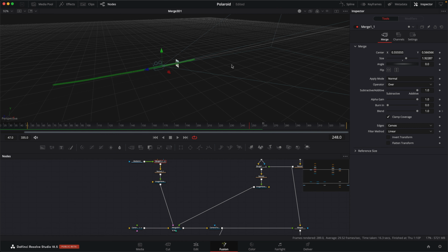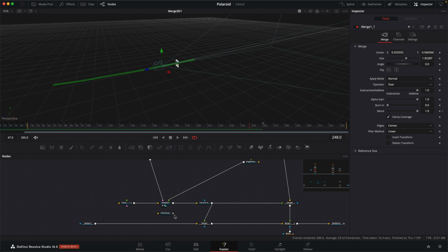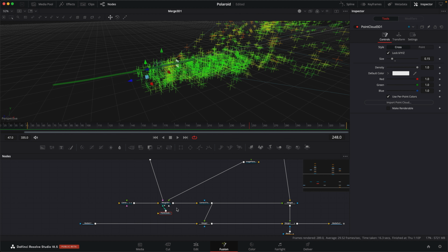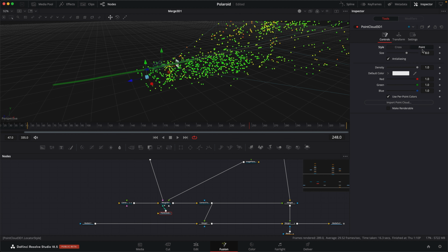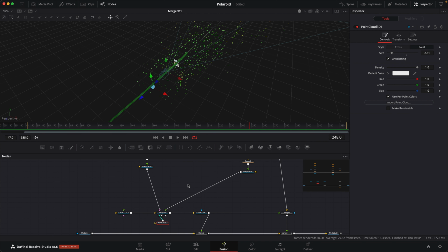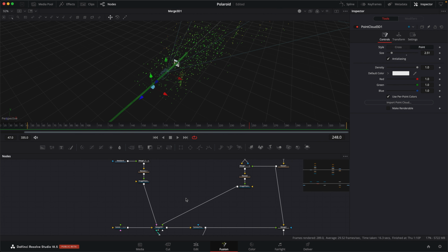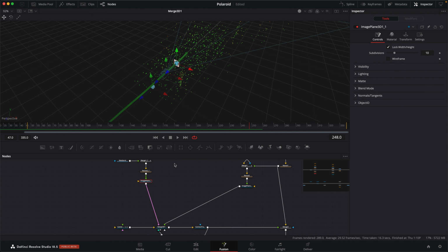into the scene. And if we take a look at our scene, let's put our point cloud back on so you can kind of see what's going on. In the point cloud, let's also change it to point and make it a little bit smaller. That's a little bit easier to tell what's going on. Okay, so here's our image plane.